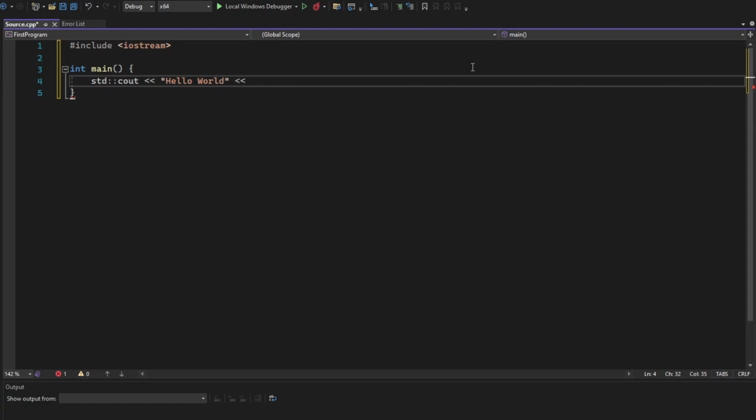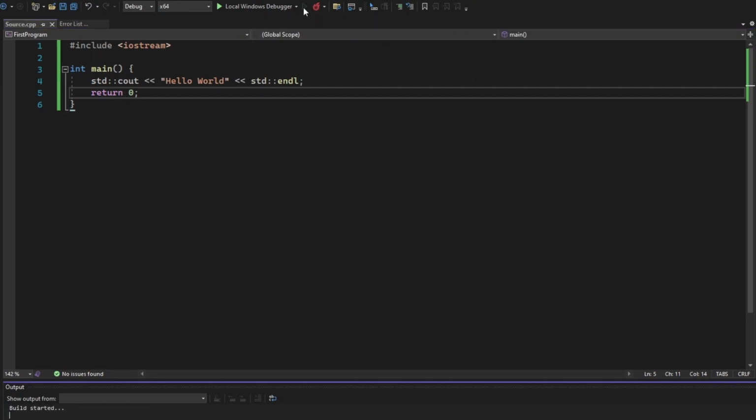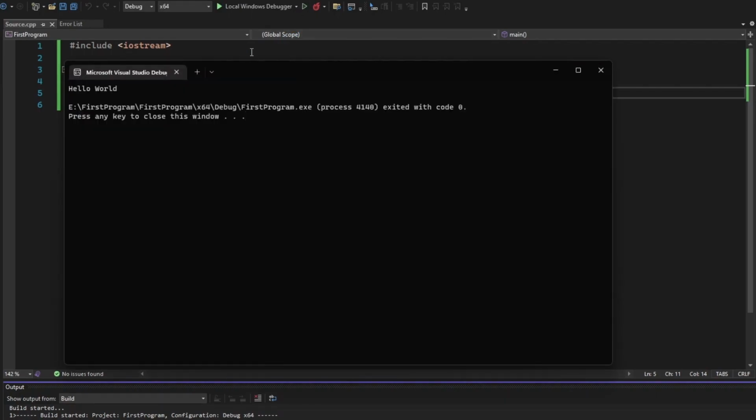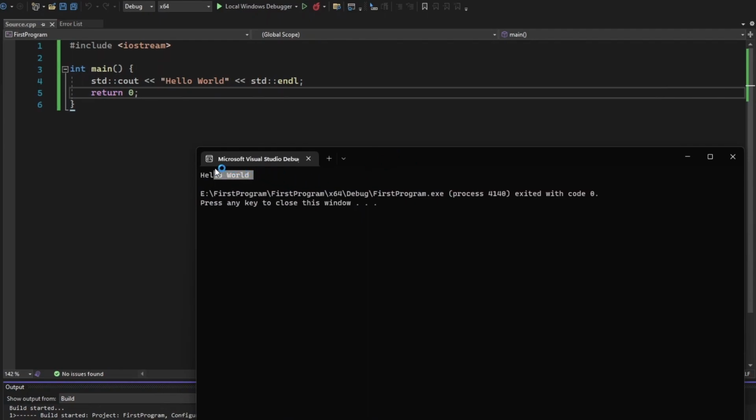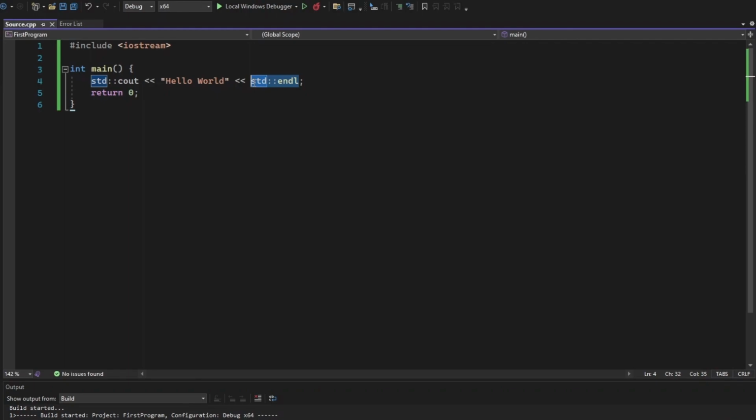We can use endl or \n to insert a new line. return 0 is used to end the function. By clicking the Run button, Visual Studio will compile the program and execute it. Alright, Hello World is displayed here, so now we can try to add more content.